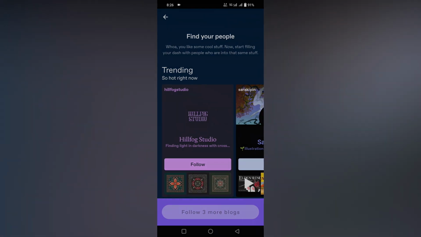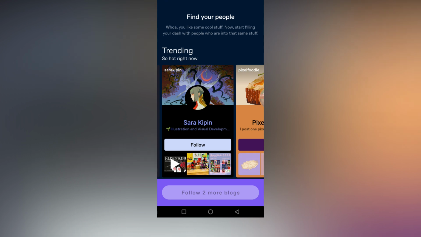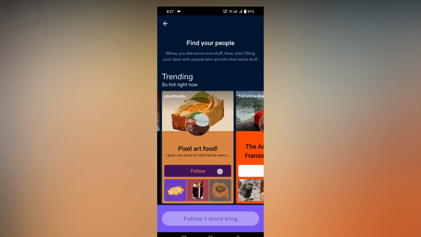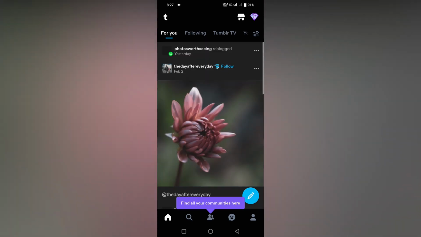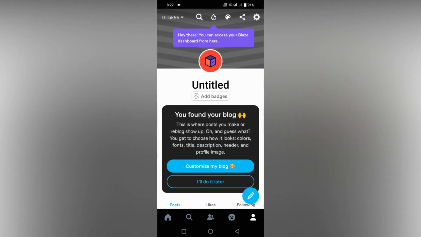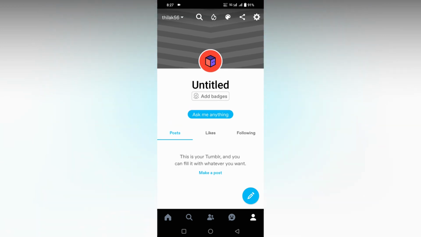Then find your people. You can just follow random people or the people you need. So I'll go with some artistic things and click on the next option. Now your account has been fully opened and you can just browse the posts, and this is your Tumblr account. And this is how you create your Tumblr account on your mobile phone.